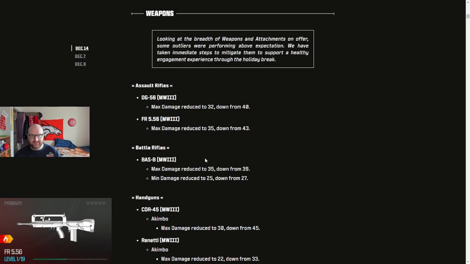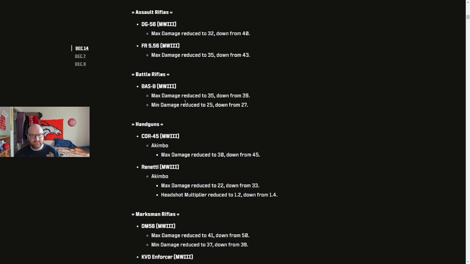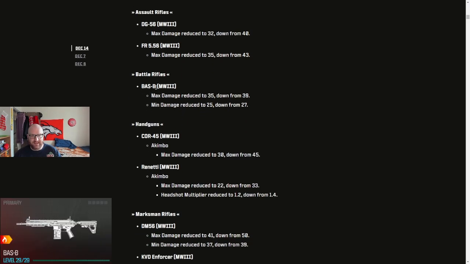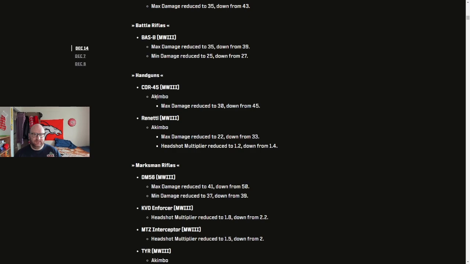I never used that gun. I didn't know if it was meta or not. Battle rifles, the Bass B: max damage reduced to 35, down from 39. Minimum damage reduced to 25, down from 27. So it got a little bit of a nerf. I didn't really use this weapon. Some people use it as a SMG, so I don't really know.